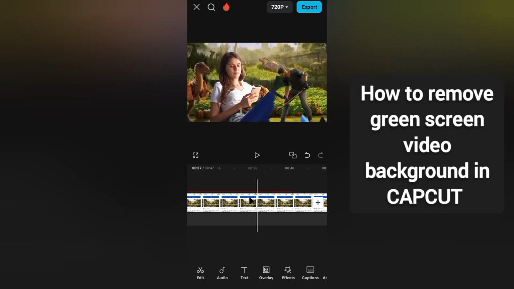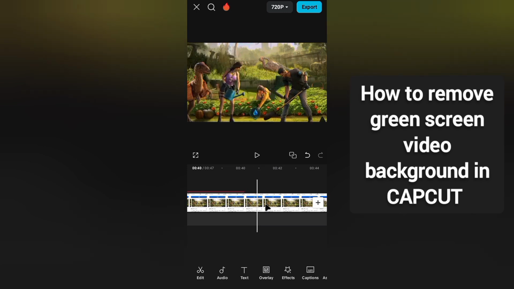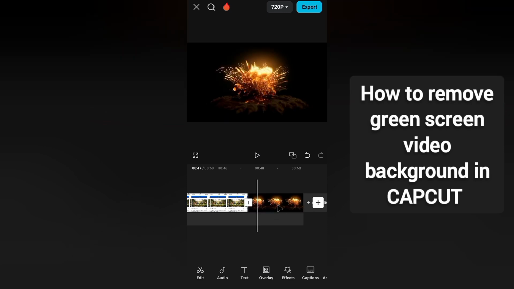So now I'm gonna show you how you can remove your video background using green screen. So let's go. First of all, you have to import the video background and not the clip, okay? The background may be a still photo or a video. So first of all, I'm gonna import the background. So this is the background.